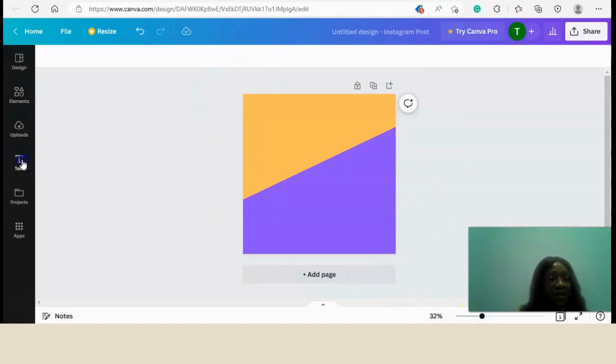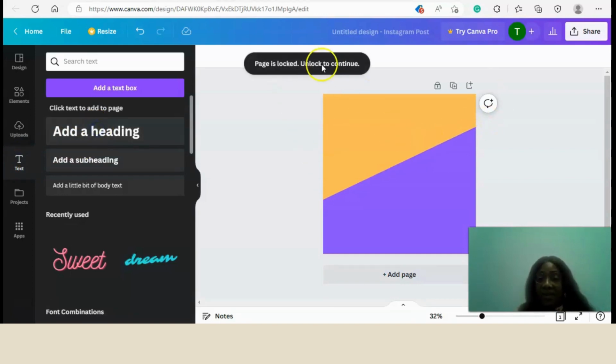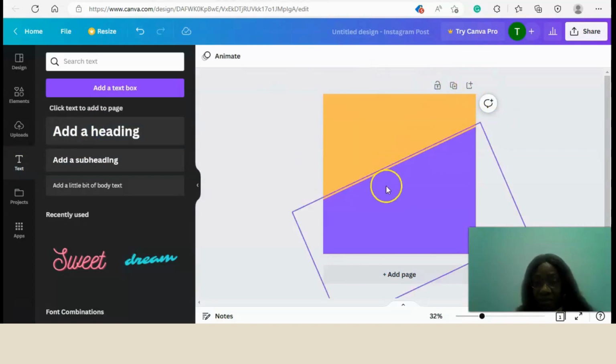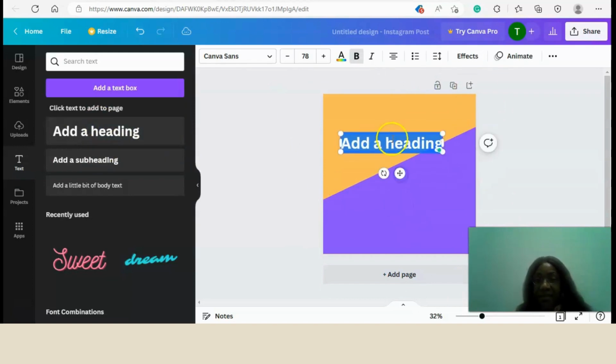I want to add in a text element here now. I click on the text element at the left hand side, click on add a heading. Oh, sorry, I need to unlock before I can put in a text. Okay, so I unlock this. I click on add a heading and I add my text.